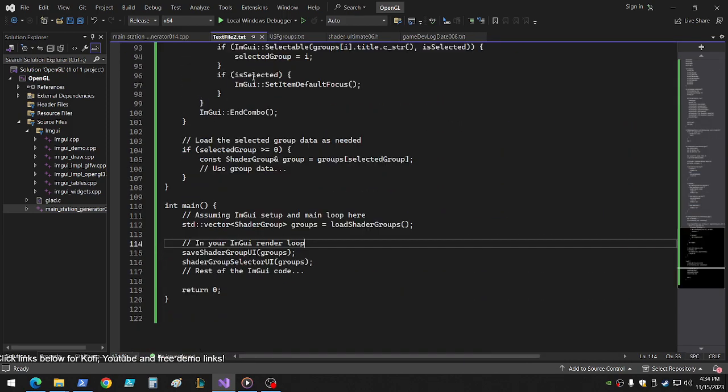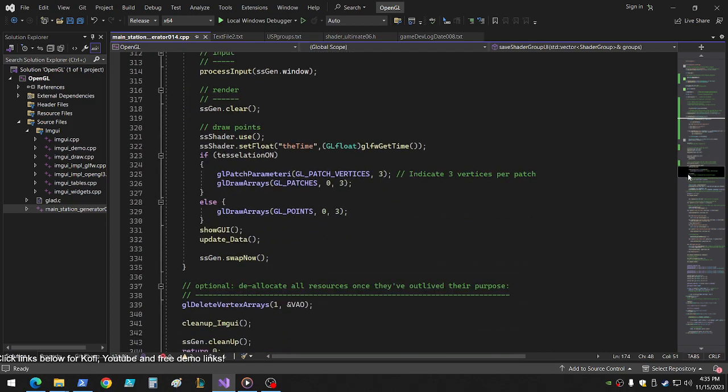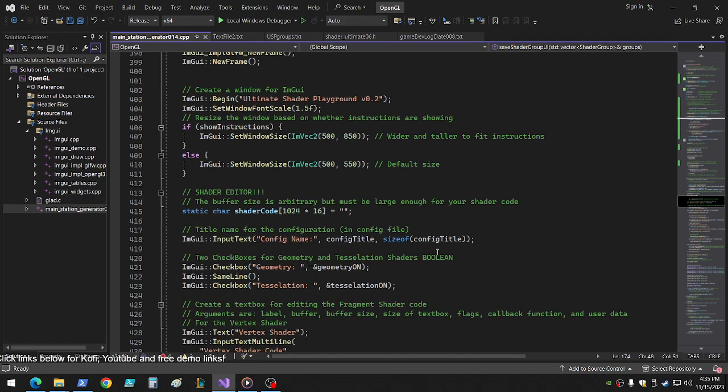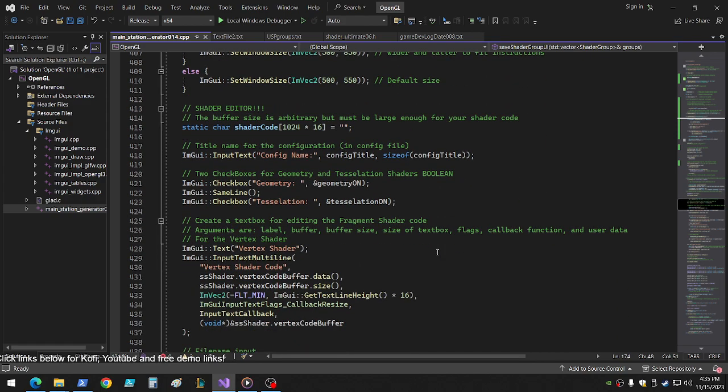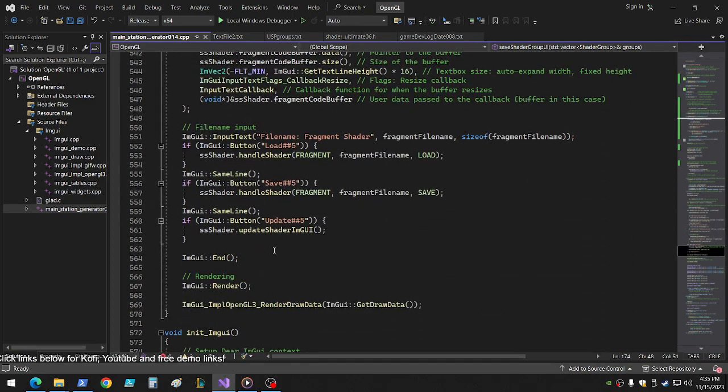Okay, so it says to use those just in our IMGUI render loop, so it becomes part of the IMGUI. I don't know where to put that or what to do, but let's put it at the bottom or the top. It doesn't matter. Let's put it in and see what happens. Ultimate Shader Playground, Shader Editor config name. So we have the config name, geometry tessellation, and then the shaders. Let's put it after all the shaders here. So geometry shader, fragment shader, and then here.